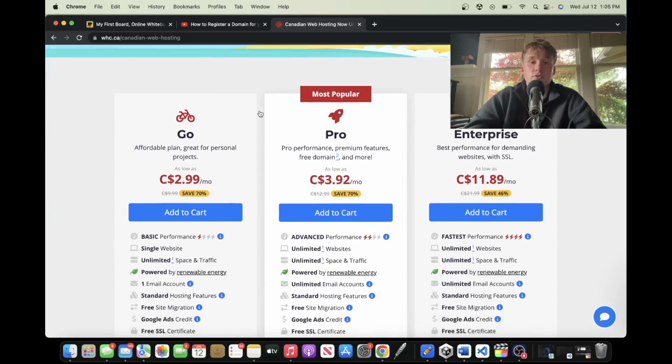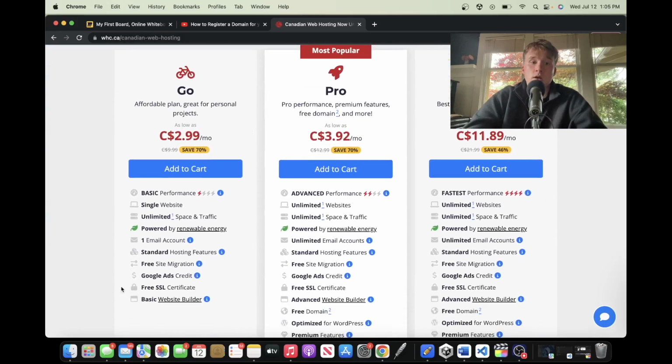From here, you get to choose your plan. Now the biggest difference between the Go and Pro plan is that the Go plan is just a single website, whereas the Pro plan is unlimited websites. So if you're convinced that you are going to have multiple websites, I would go with Pro. If you're simply just doing one website, I would go with Go. Enterprise performance, just way out of our league. We don't need that for a normal website.